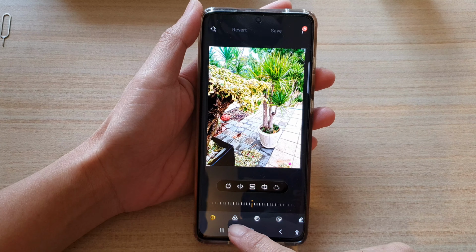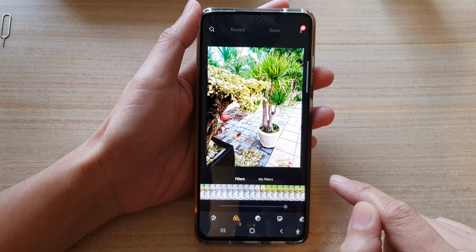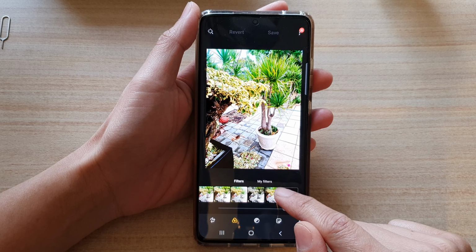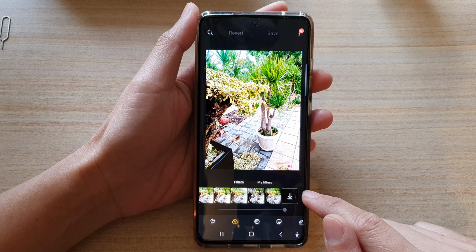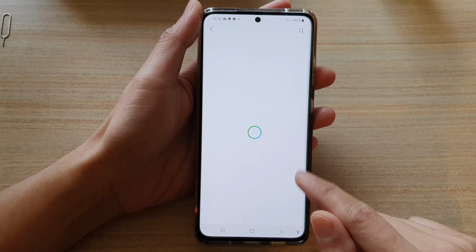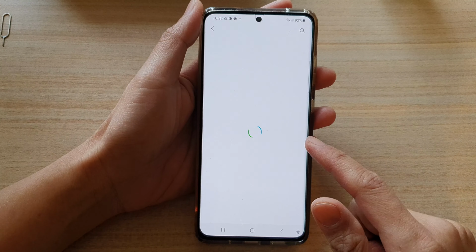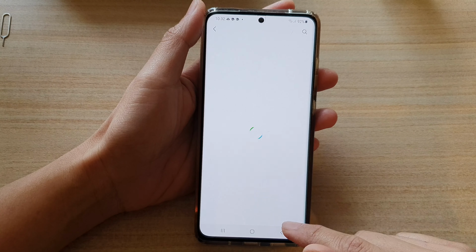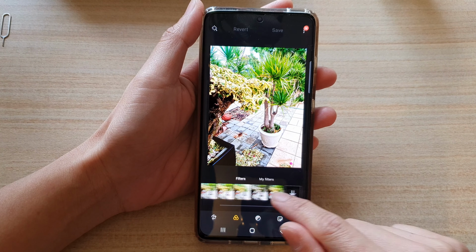Next, tap on the filters tab at the bottom. In here, if you swipe across, you have a different number of filters that you could choose. Now you can also tap on the download button to get more filters. That will basically open up the store, allowing you to download more filters.